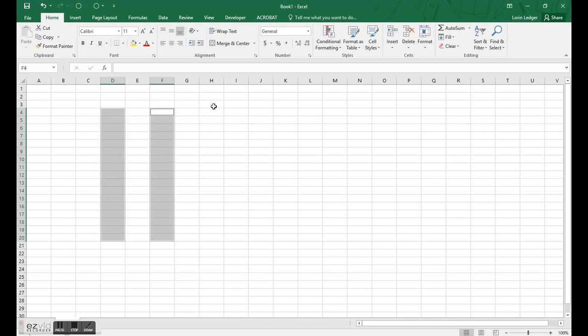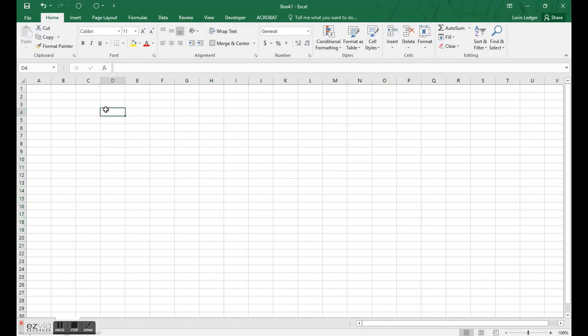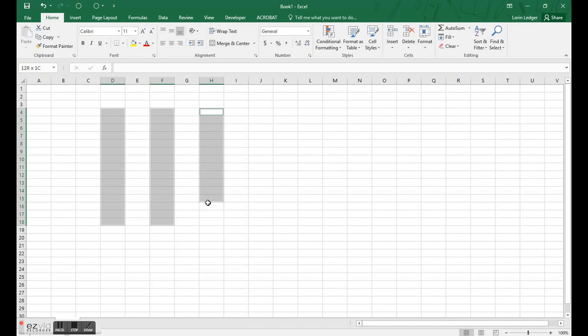holding down the control key. If I wanted to select multiple cells that are not next to each other, they don't have to be the same shape or size, but I can just select multiple cells by first selecting the first group of cells and then selecting the rest of the cells by holding down the control key.